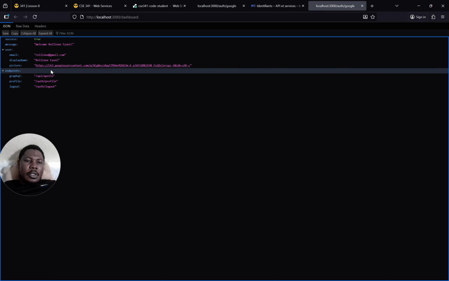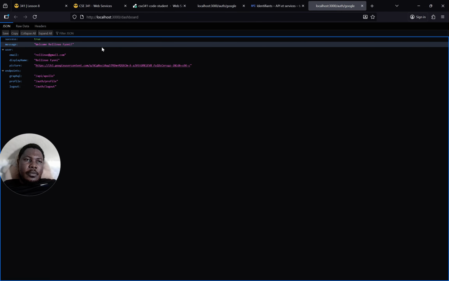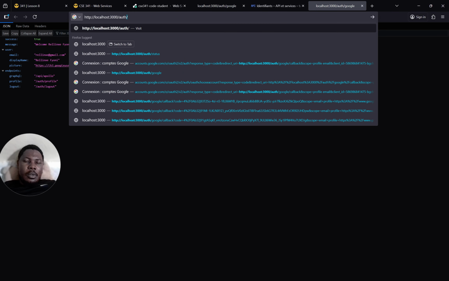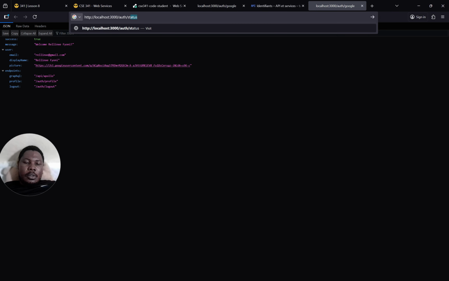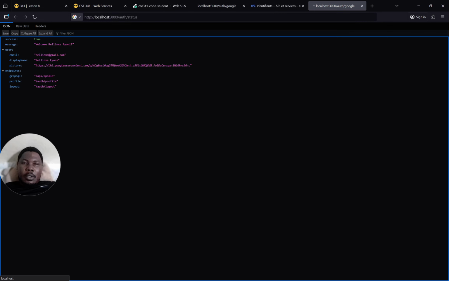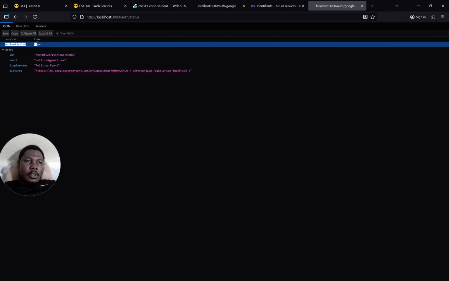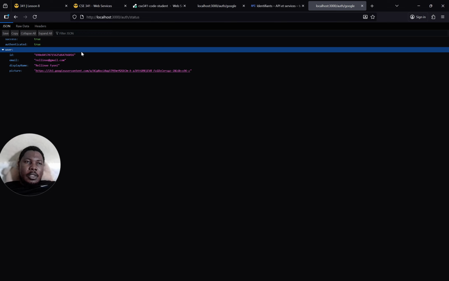Now you see that I'm logged in, so I'm going to check if I'm really logged in. So I'll go to the auth status. Okay, it stated here authenticated true. That means that I'm authenticated. But this one, I'm authenticated on the local server, not on the production server. So everything I will do here is on local.